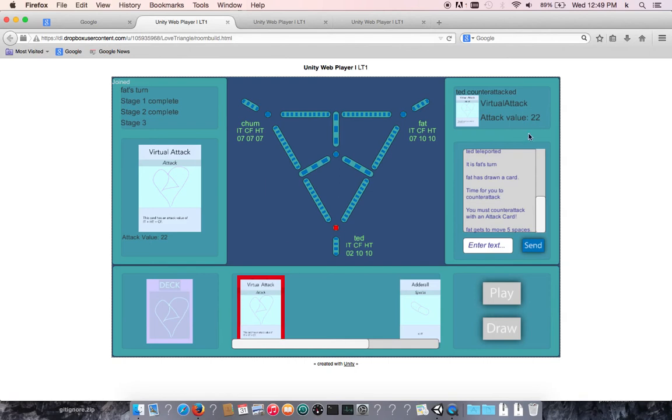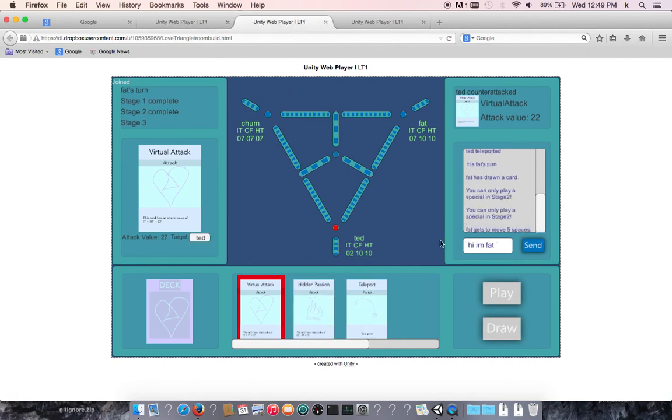Anyways, I counterattack with 22. So initially, Fat attacked Ted with 27, but he counterattacked with 22, so the difference is 5. So Fat gets to move 5 spaces. So if I click here, nothing will happen, because I'm not Fat. But if I go to Fat's tab, and I click it, then I can move up to 5 spaces. Like 1, 2, 3, 4, 5.